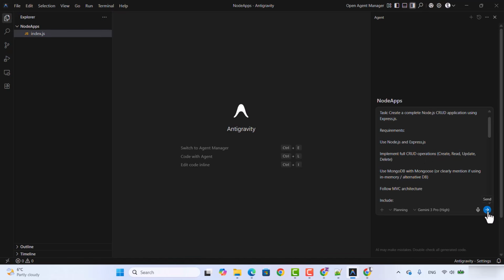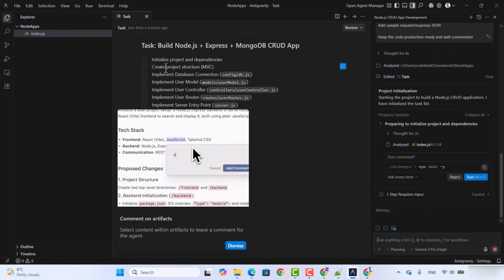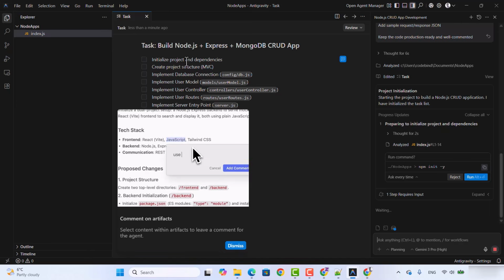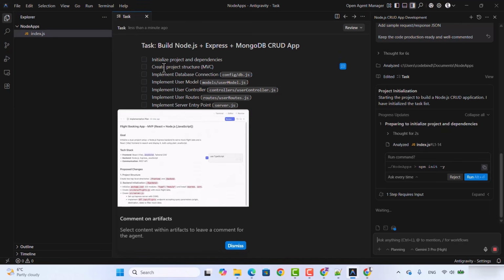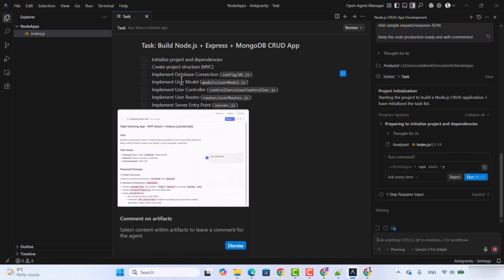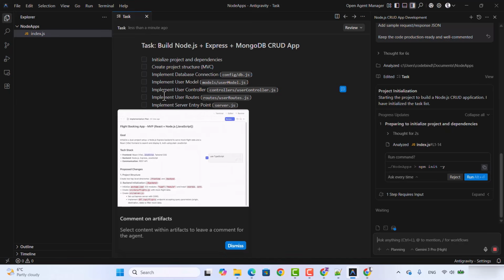So let me click on the send button, which is going to start the generation of this code. You can see it has created the tasks list for us. First of all, it's going to initialize the project dependencies, and then it's going to create the project structure, implement the database connection, and then implement the user model and so on.